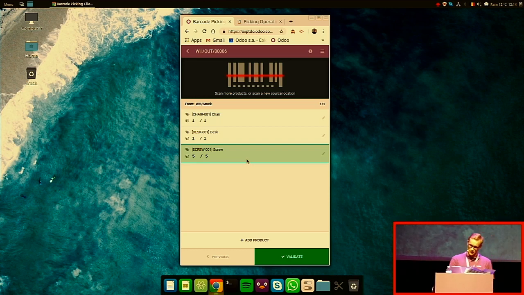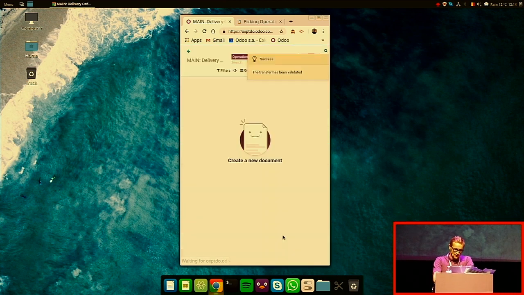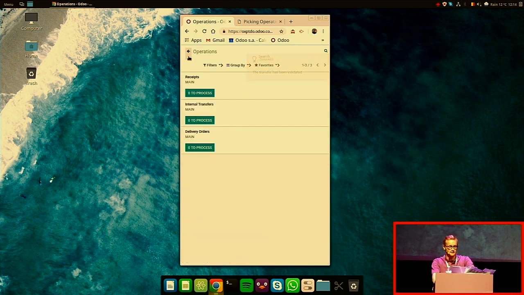All right? I can go ahead and validate the picking. And just like that, I have made some of my daily operations super easy.